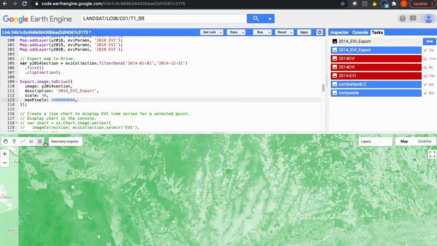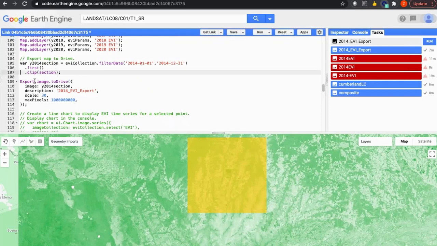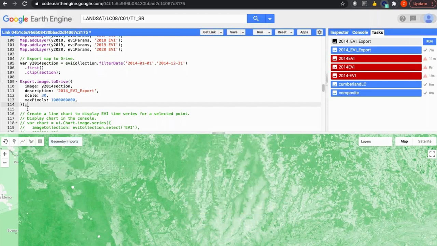For that, I should have probably mentioned this earlier, we're just using the clip section. If you look here at line 107, I've clipped this 2014 EVI layer to this geometry section that you can see here on the map viewer. I really just did this so that we could get a successful export. Once you run this export, it should be successful since the image area is small enough. It'll still be at 30 meter pixels. And you can explore that exported TIFF file yourself in something like ArcGIS or QGIS at your own leisure. Okay. Go ahead and turn this geometry off.